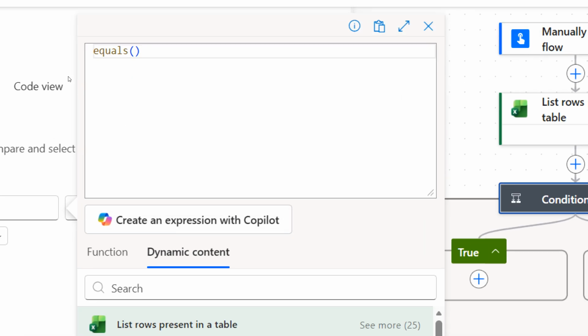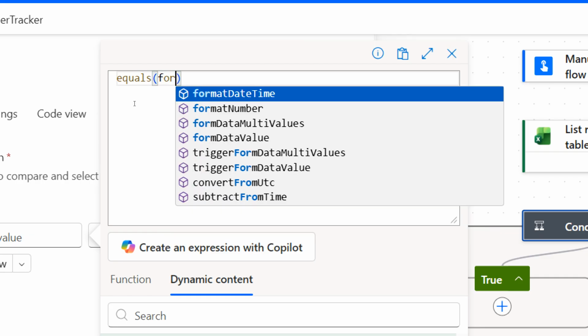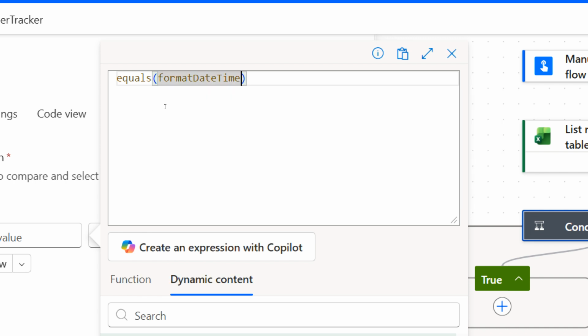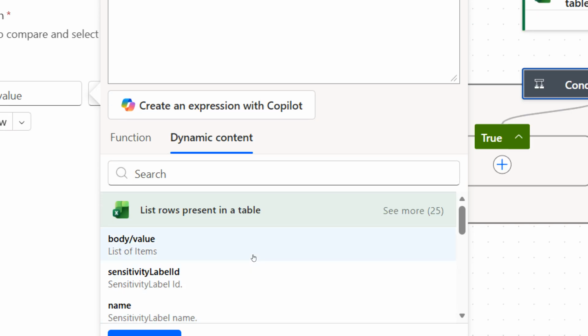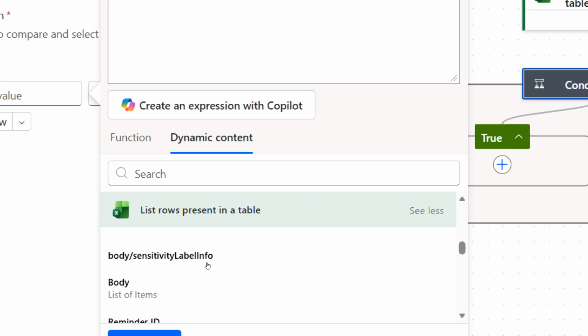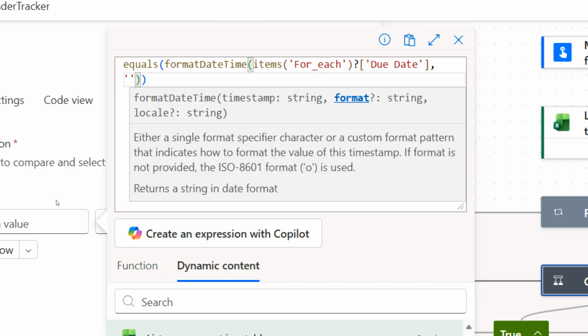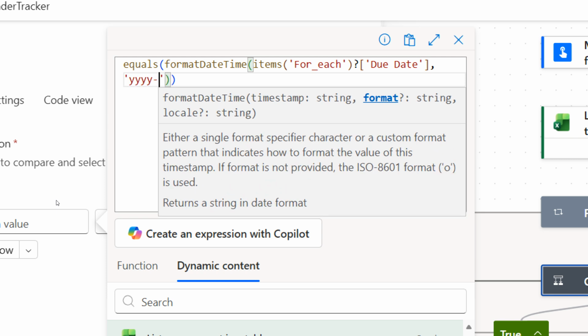formatDateTime, open bracket, dynamic content. What is the date? Due date, comma, single quote. Better always, if you are checking with the entire date, better to go with the system date format. You can use DDMMYY, but better to go with the system format. What I will do is YYYY hyphen MM hyphen DD. This is the default date format of your system, so better to go with it. If you want to check DDMMYY also, you can do it. I'm saying this is better.